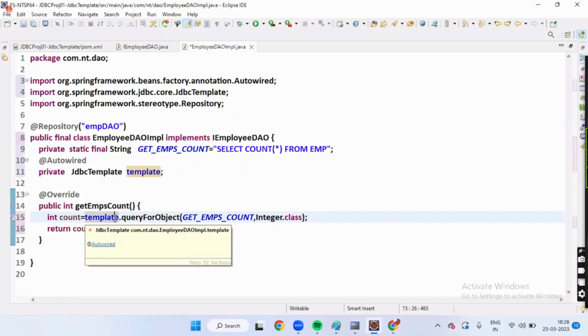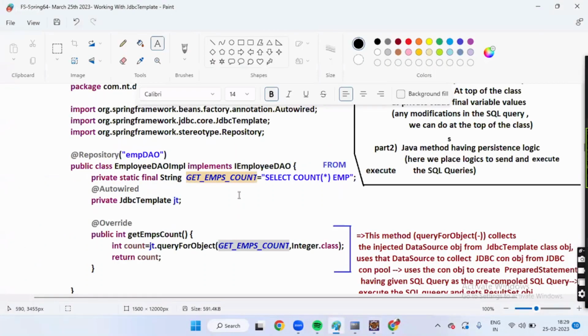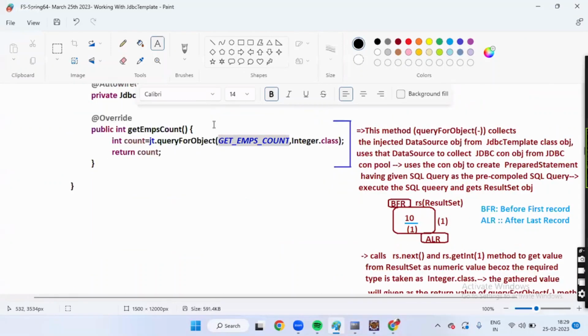Especially the people who know plain JDBC, they can compare, boss. But it's not like that the remaining operations are not happening. They are happening very much internally. Especially those who studied Advanced Java JDBC might have noticed. All these are not required in our code. See what happens internally.